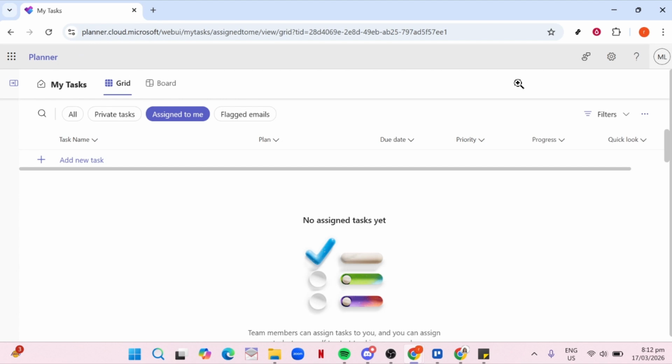If you're not already signed in, you'll be asked to log in with your Microsoft account. Go ahead and sign in so that your plans and tasks load as usual. Once you see your planner boards and tasks, you're in the right place. Now we're going to turn this web page into what feels like a desktop app.